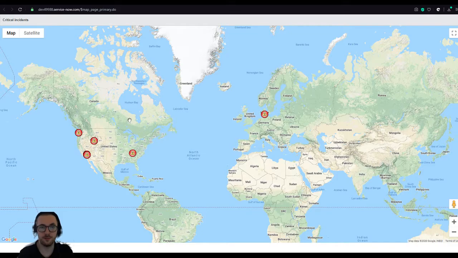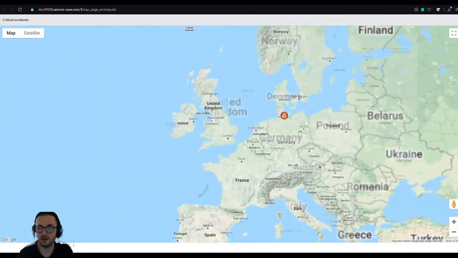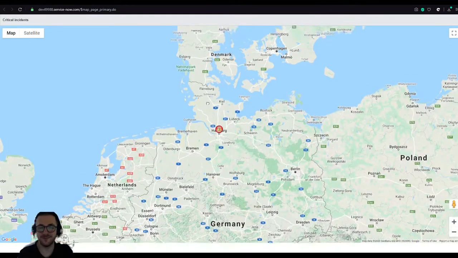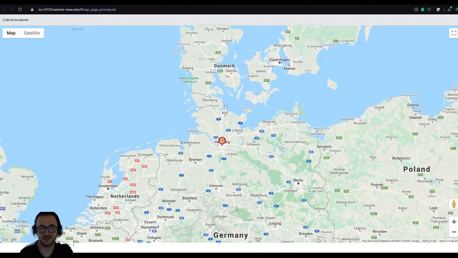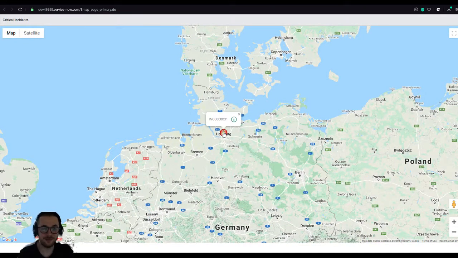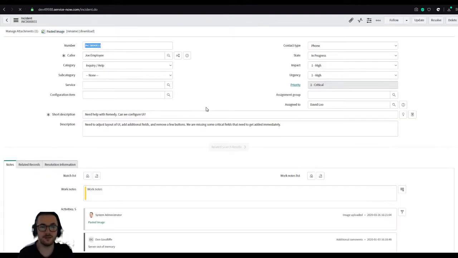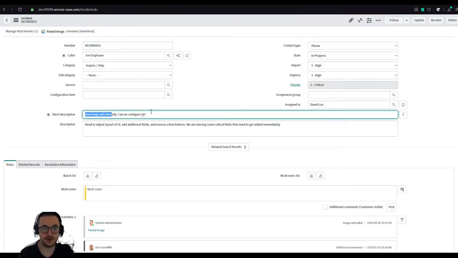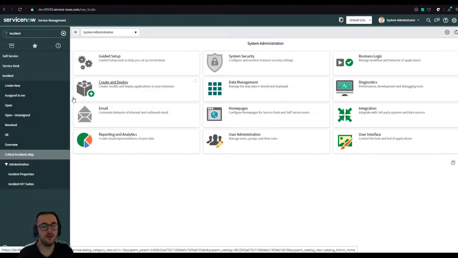So if you're in a worldwide service desk, you can see, okay, Denmark, is that Denmark? No, it's not. It's Germany. I didn't see the border just there. Germany, in Hamburg, we've got an incident here, and in this you can actually view what the incident is, what's actually happened in Hamburg to cause this incident. They need help with Remedy. Can we configure the UI? So that would be the critical incident in Hamburg at this time. But that was just a cool little feature I thought I'd show you.